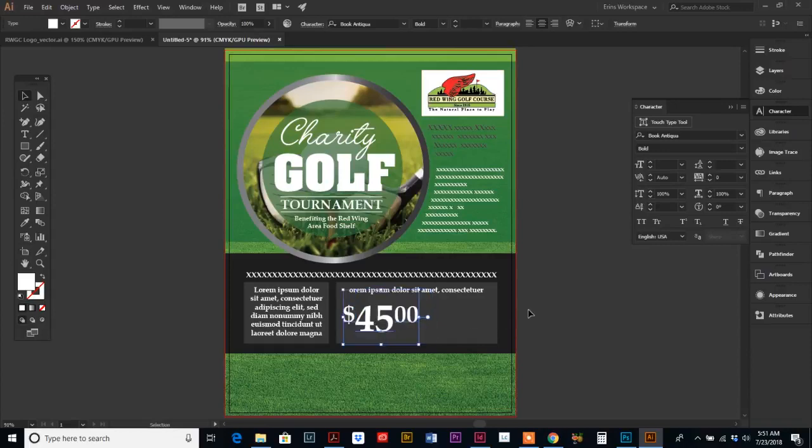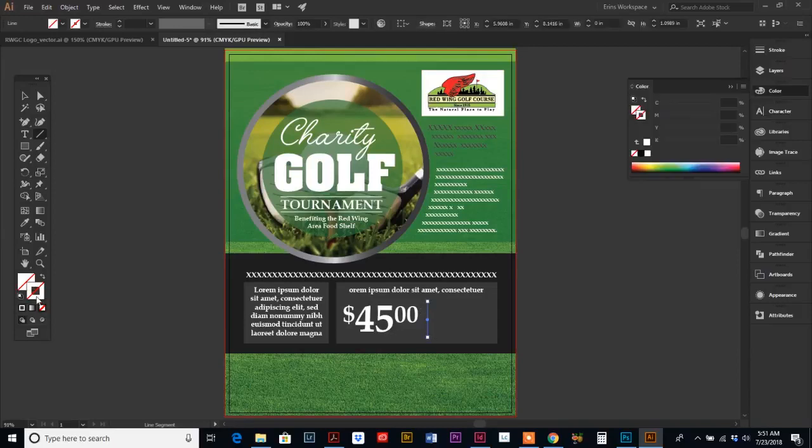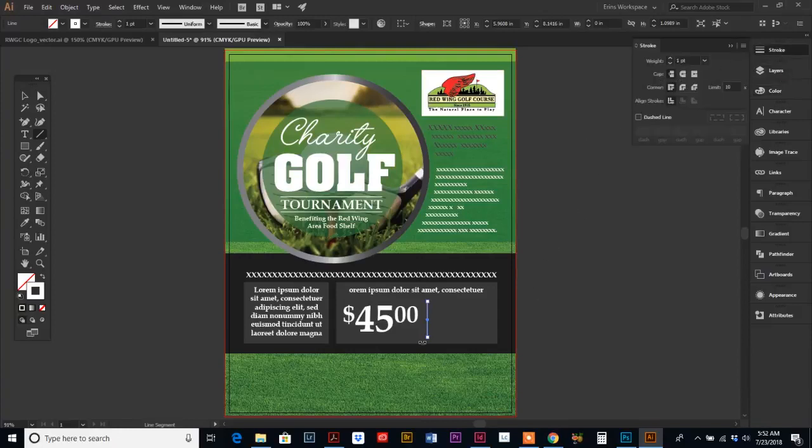And we have a nice $45 price that really stands out. So just kind of a fancier, more professional way to do a price. Then we're going to use our line segment tool, and we're going to shift and drag a line and fill this, or use white for the stroke. And then our stroke palette is where we can adjust the weight of that line. So I think I want it just a little bit thicker than 1 point. So let's go 3 points. Now we have our line spacer there.